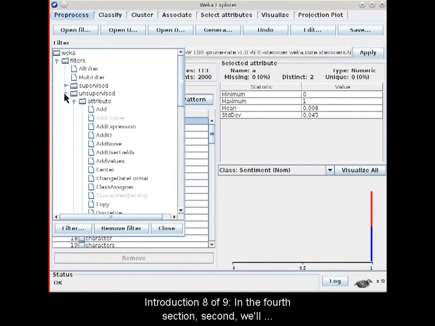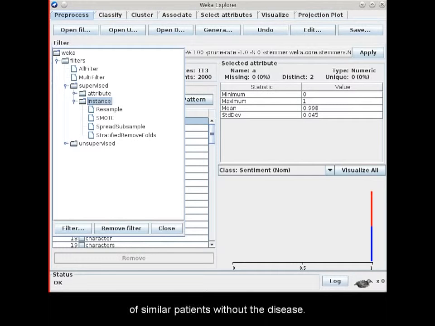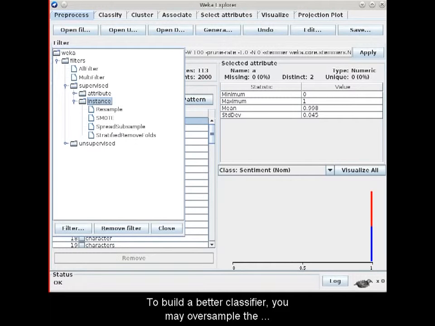Second, we'll see a couple of sampling techniques to adjust for class imbalance. Many times you'll be asked to predict something but have many more of one outcome than another outcome. For example, you'll have only 100 examples of patients with a disease, but 5,000 examples of similar patients without the disease. To build a better classifier, you may oversample the minority class and or undersample the majority class. We'll see an example of each sampling technique in Weka.